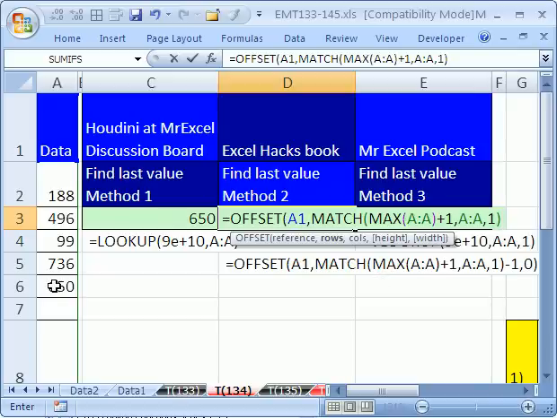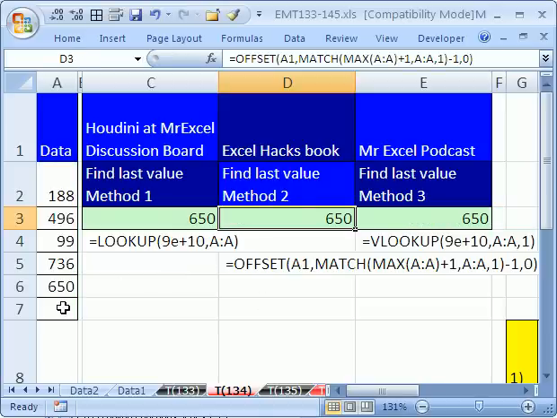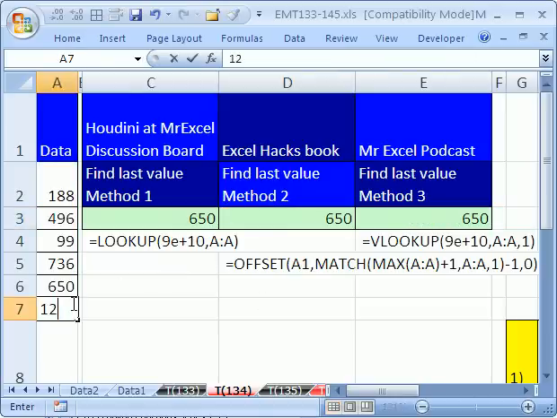right now it would find 6. And we need to start in A1 and go 1, 2, 3, 4, 5. So we have to subtract 1, close parentheses, comma. And now the OFFSET, we told it where to start. We told it how many rows to go down. But how many columns do we want to move left or right? 0. We want to remain in the same column. So this is using the OFFSET to just start someplace and go find a value. And we chose to use the MAX plus 1 instead of 9E+10. And so now, if we change this to 12, it'll find the last value. So those three ways to find the last value.